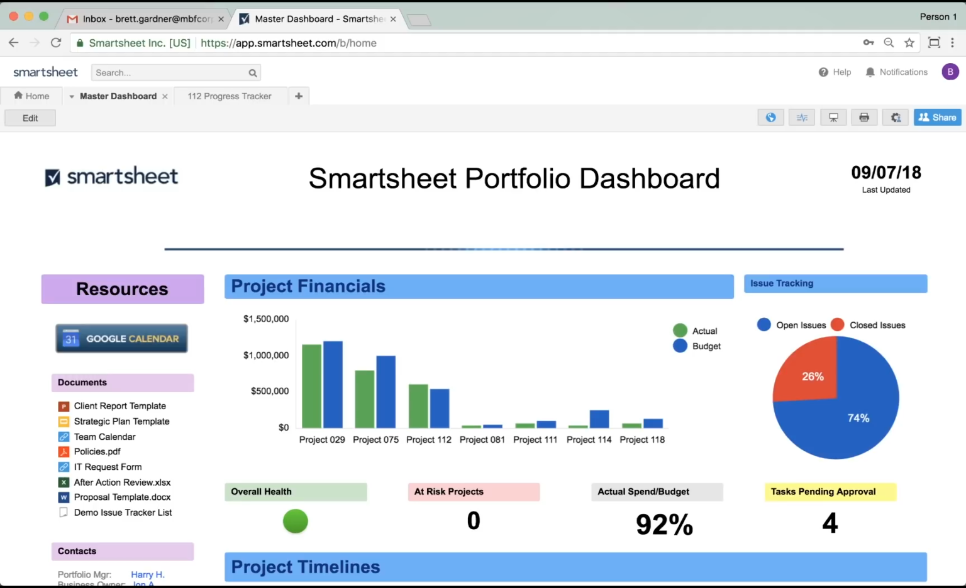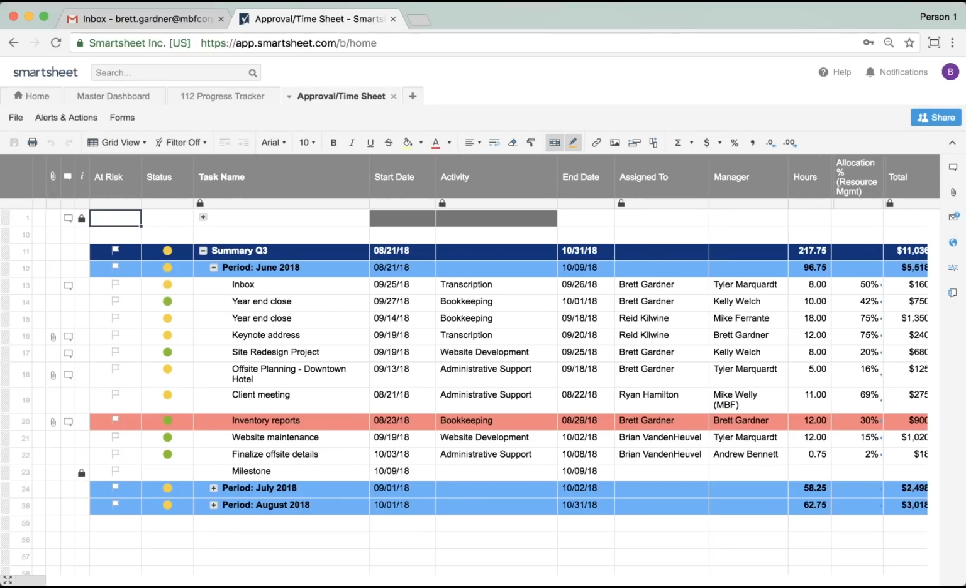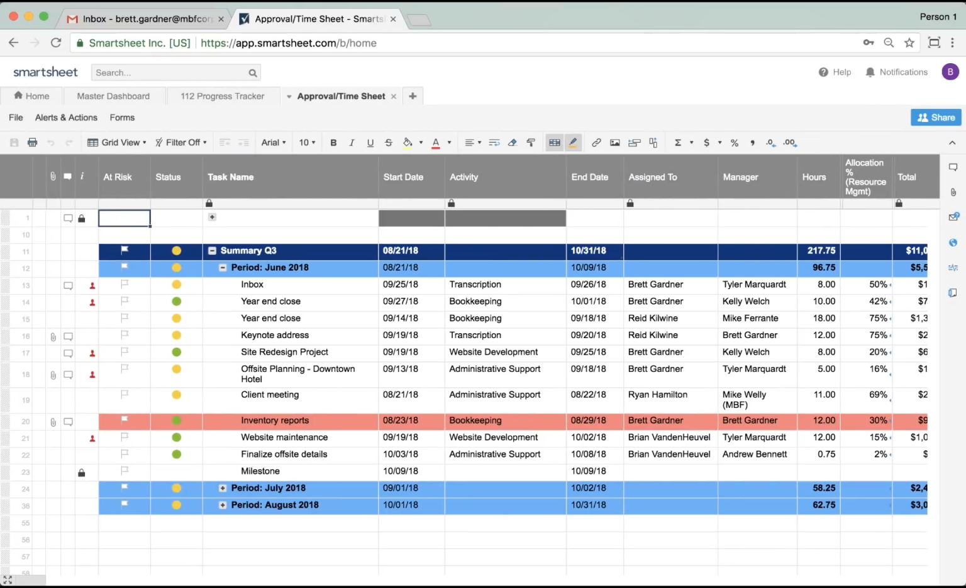Earlier in this presentation, I talked about workflow automation. So from this dashboard, we can also see that we have a number of pending approvals. And I will go from this dashboard and navigate to that particular sheet. I now have a number of automations that help me regulate this task list. As you can see, I have one row that's highlighted.